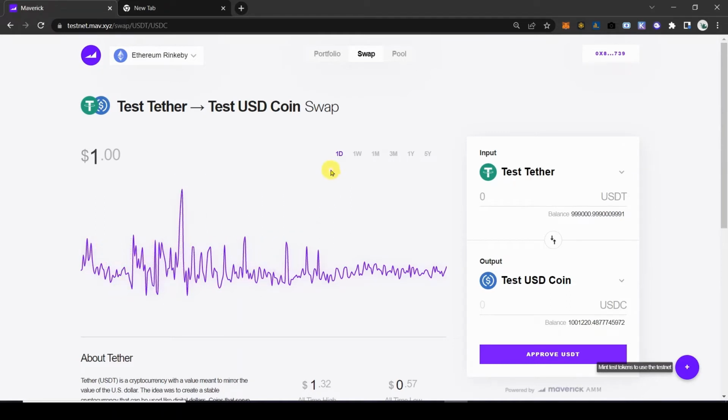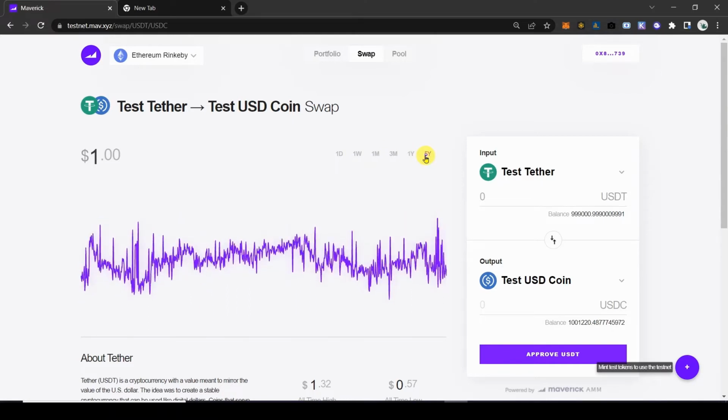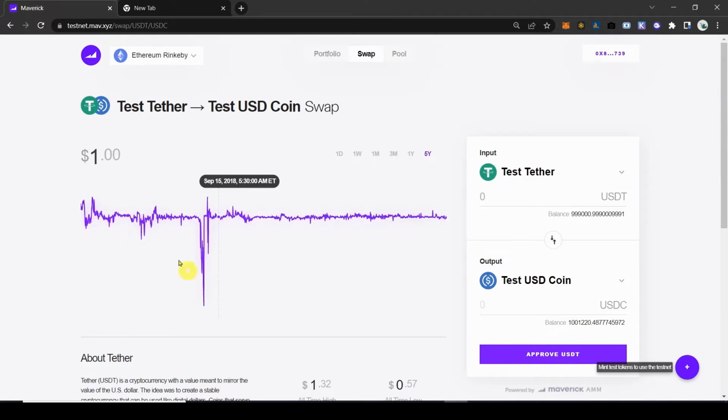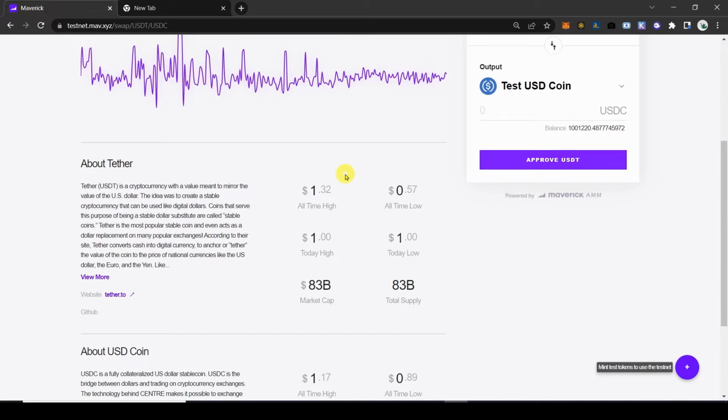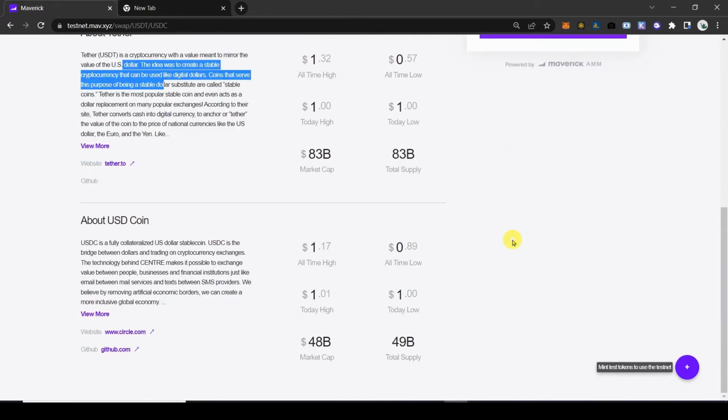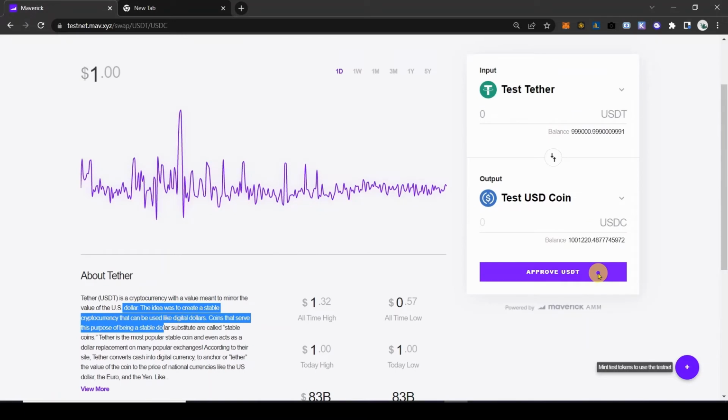What is the trend in this one day, or 1 week, or 1 month, or 3 month, 1 year, 5 year? We can see all these trends here with the help of this graph. And if we scroll down, we can see that the Maverick team has provided some brief detail about the Ether, their website, and some key parameters, which I think is a very good thing: the all-time high value, all-time low, today high, today low, market cap, and the total supply. I think this is very good for the investors, and they have also provided similar details for the USDC.